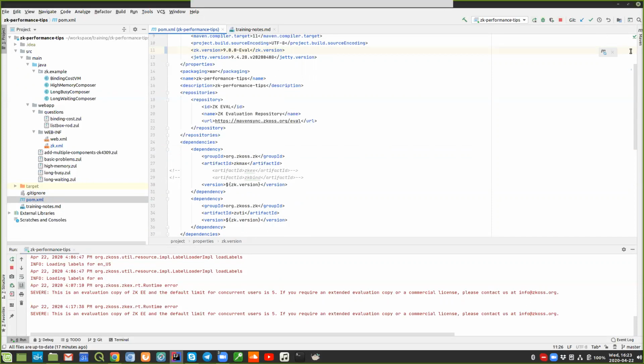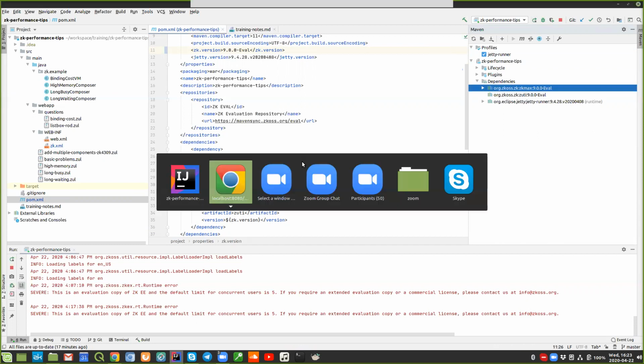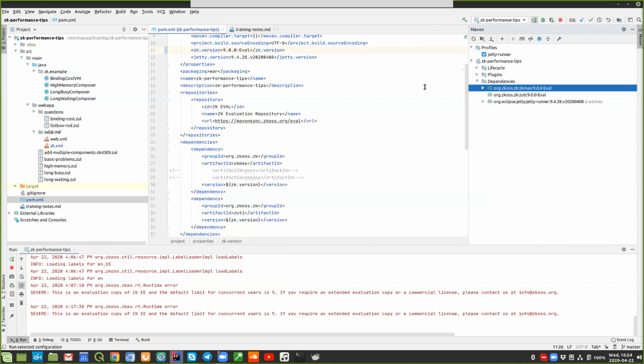So I'll just re-import the Maven project. Somehow, since a few Eclipse, since a few IntelliJ versions, the auto import of the project doesn't work anymore. Maybe I broke something. So now it's switched to version 9.0, and then we just restart the server.